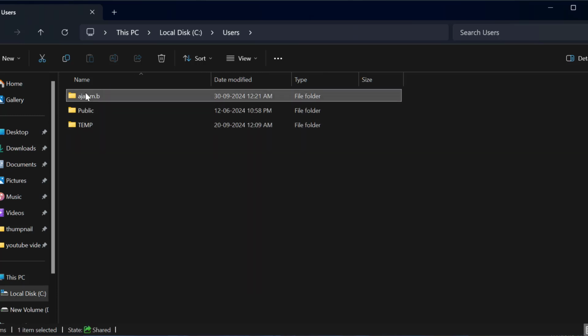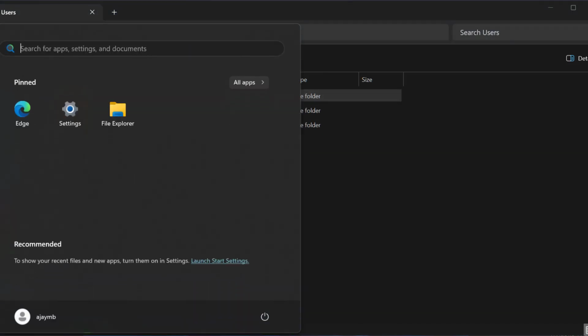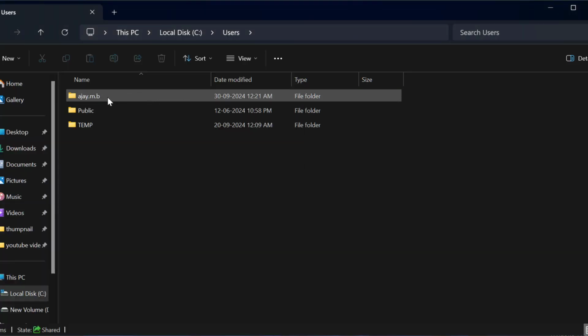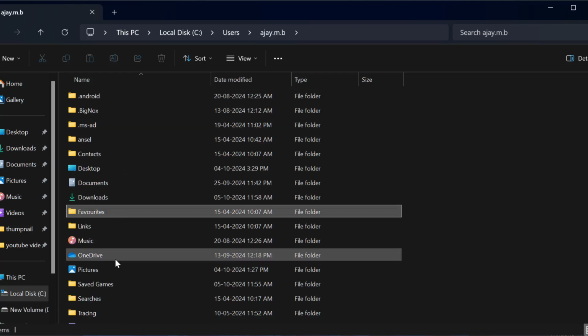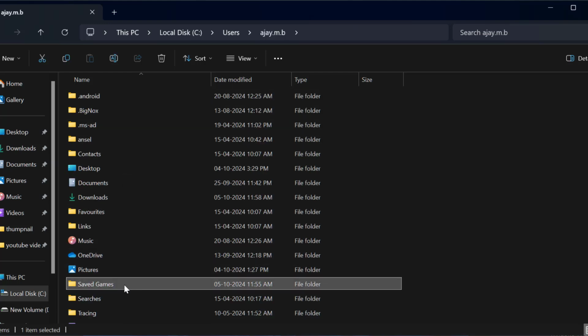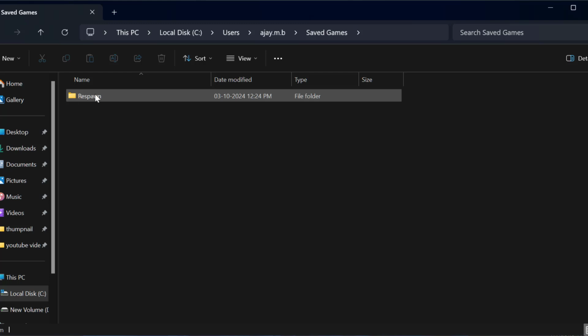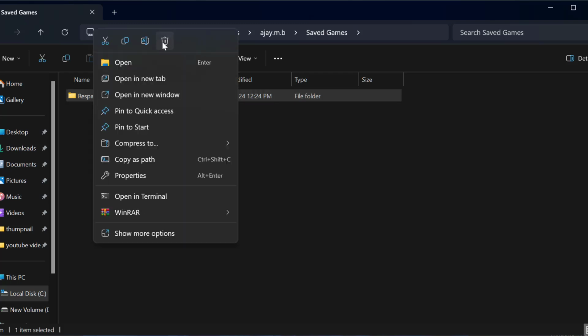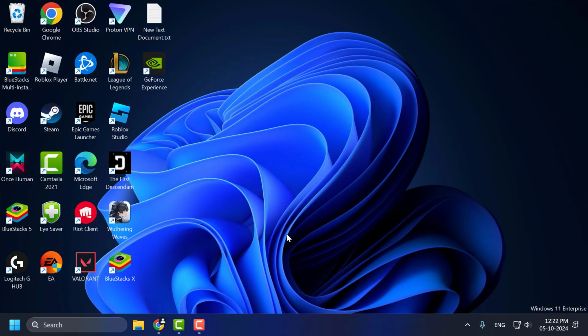Find your username. If you don't know your username, then you just need to select the start icon. This is your username. After knowing that, double click on the username folder. Now double click on the Saved Games folder, right click on the Respawn folder and select delete. Now you can launch the game and check if the problem is solved or not.